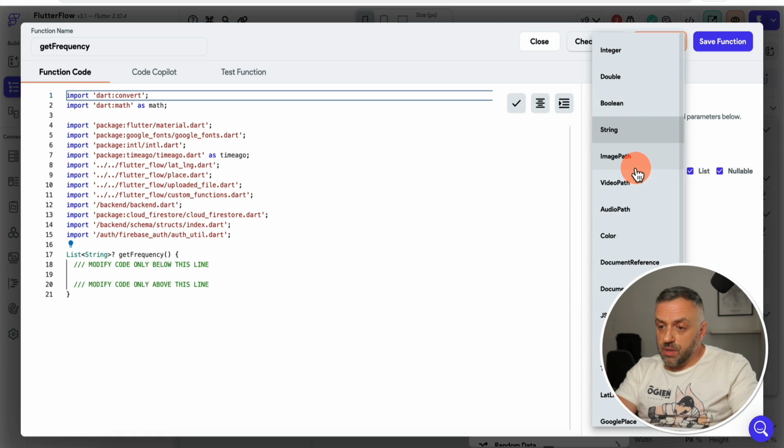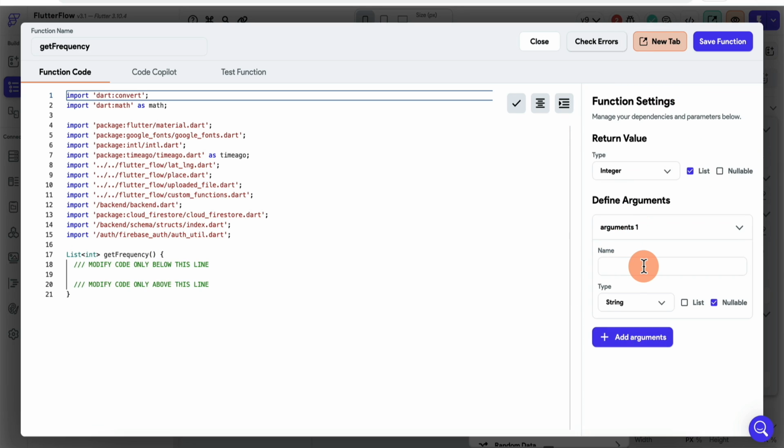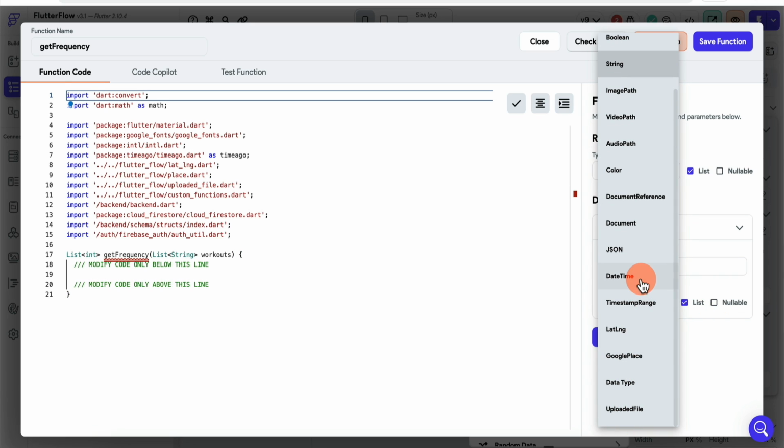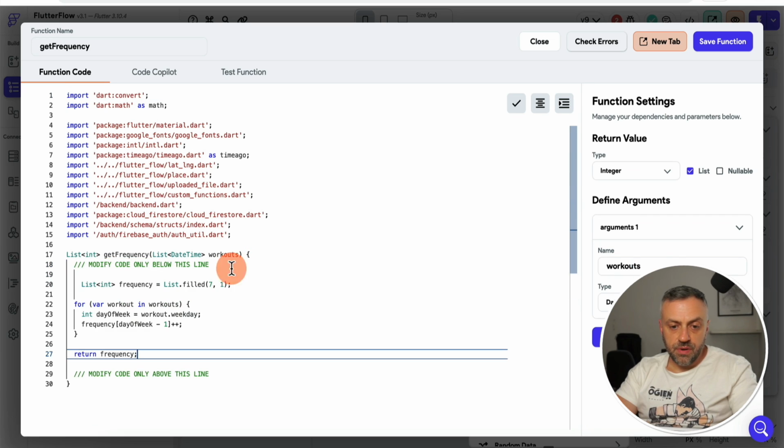So we're going to return a list of integers, and we are going to take in a list of dates for the workout. So we're just going to pass all the dates from all the workouts. And so here we're just going to say workouts, and we're going to pass a list, and this is going to be a list of date time. And I actually went ahead and wrote this function, a very, very simple function.